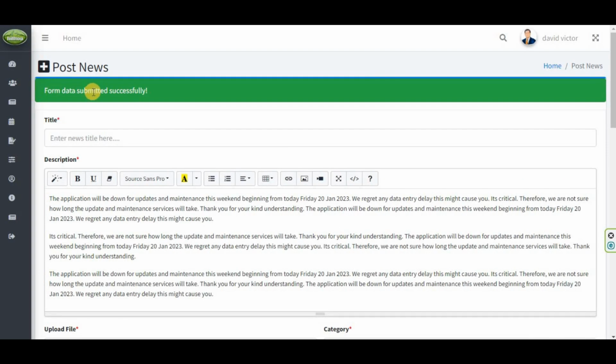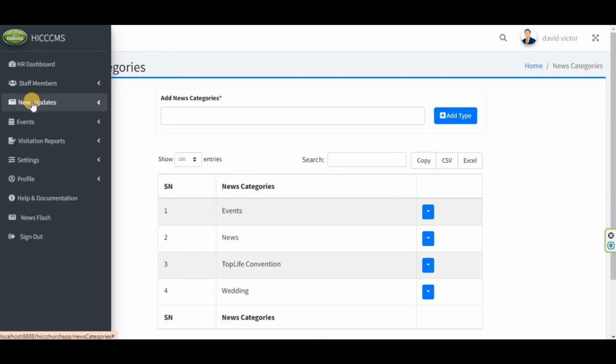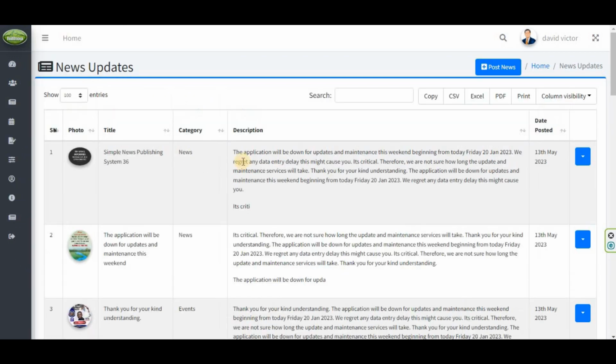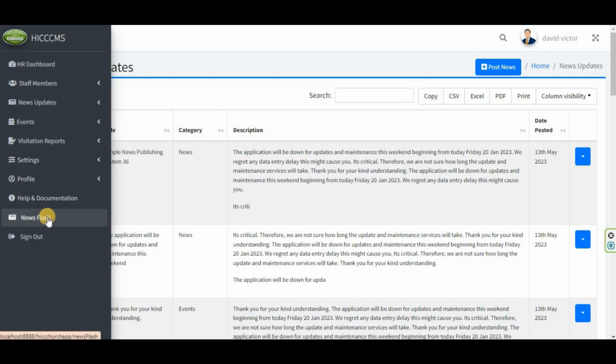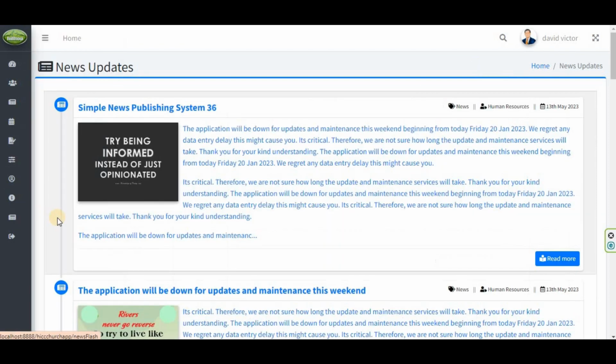Okay, our news has been submitted. Okay, now let's view our news. See, this is the last news we just posted now. Now for other members of the church, like I said, they won't be seeing this page. So let's go to the page where they'll be seeing their own news. So go to news flash. Now this is the page they'll be seeing their own news.